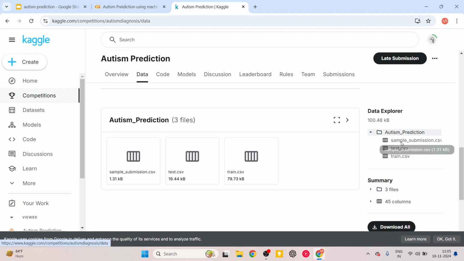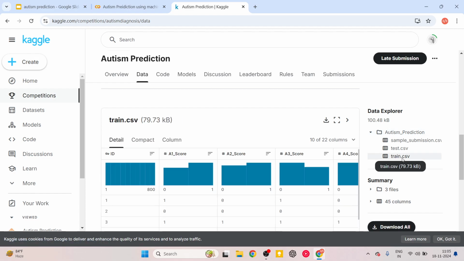So here we have this sample submission, train, and test. So we will be working on this train dataset alone, because for test we don't have the labels. So when you are submitting for a Kaggle competition, you will predict for this test dataset. But for us, for learning purposes, we can just work with this train.csv, and here you can download this.